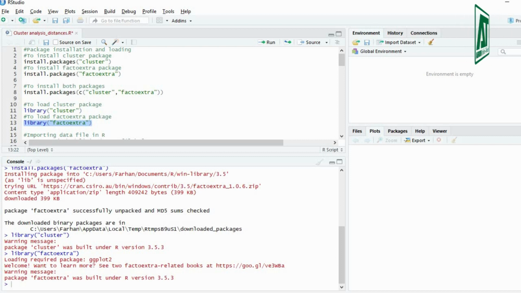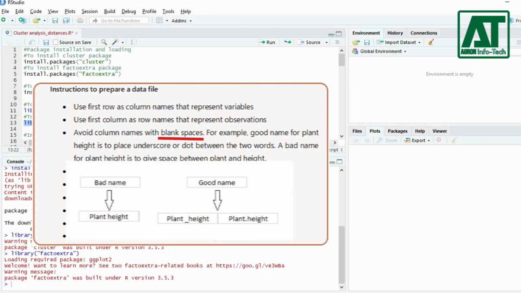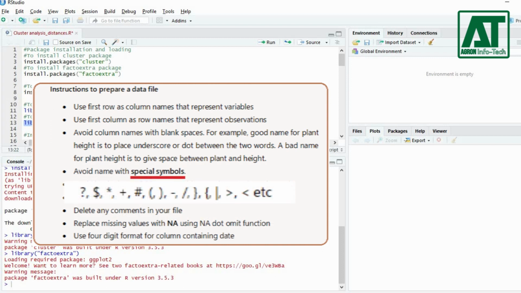Before importing data in R, the first thing to do is to prepare the data file according to the given instructions. Use the first row as column names that represent variables. Use the first column as row names that represent observations. Avoid column names with blank spaces. For example, a good name for plant height is to place an underscore or dot between the two words. A bad name for plant height is to give a space between plant and height. Avoid names with special symbols.